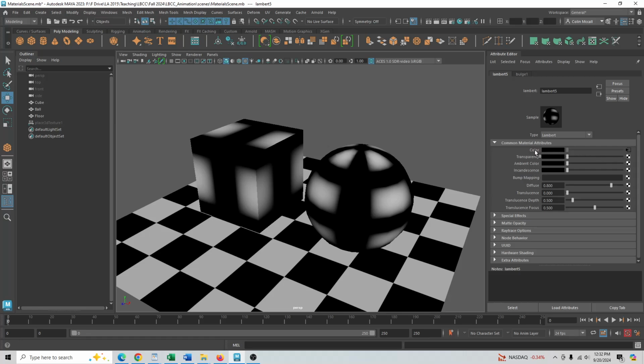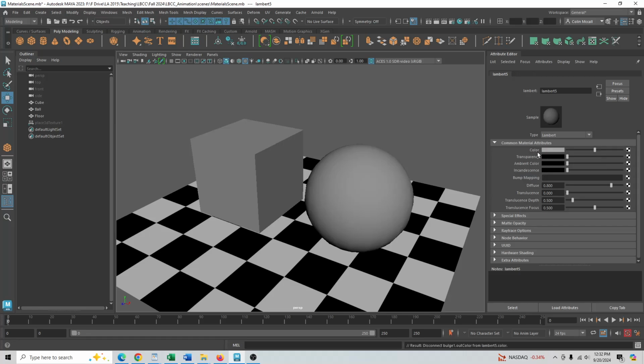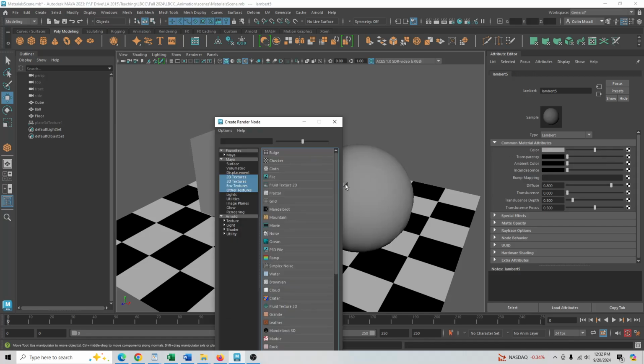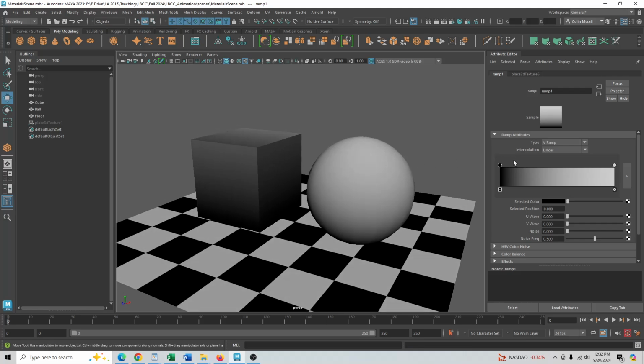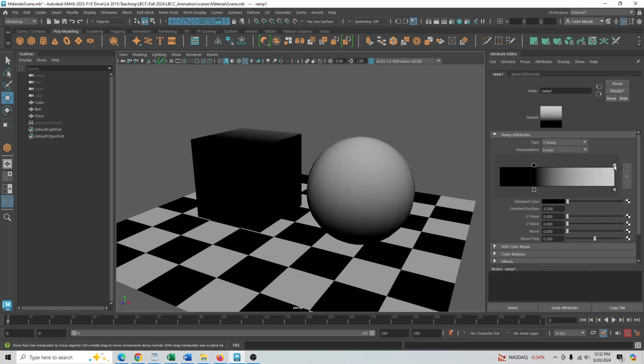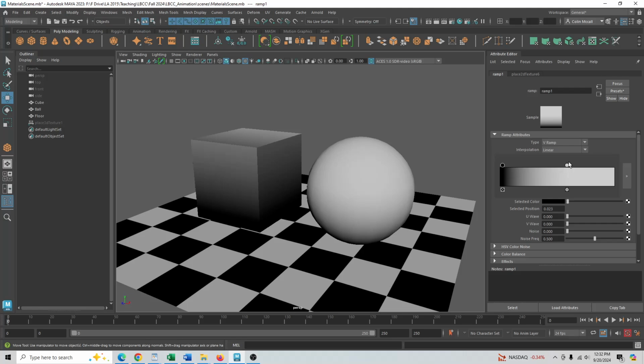And if I want to change my mind on which procedural I'm using, I can right click on color and say break connection. And let's go ahead and assign it the ramp. You will recognize this if you've used any paint programs before. It's basically the same thing as you have in Photoshop and such. You can move around the two colors assigned to it and actually change what color they are. You can also add new ones.